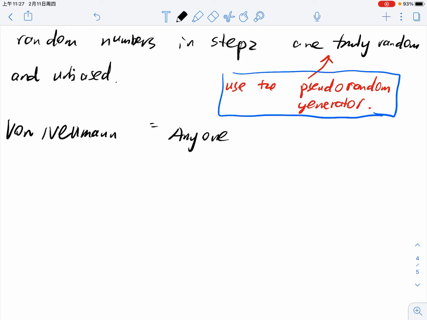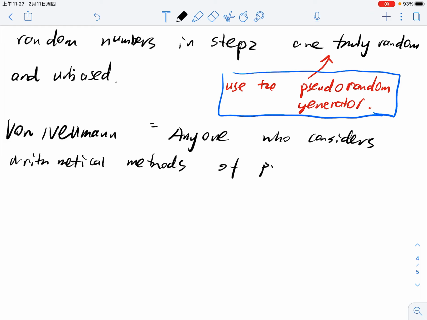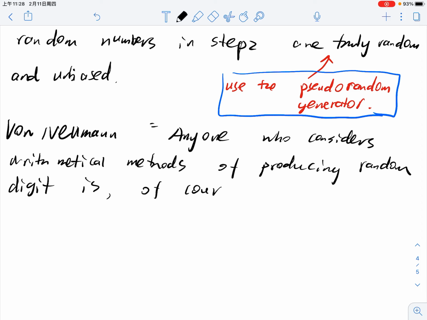Anyone who considers arithmetic methods of producing random digits is, of course, in a state of sin.